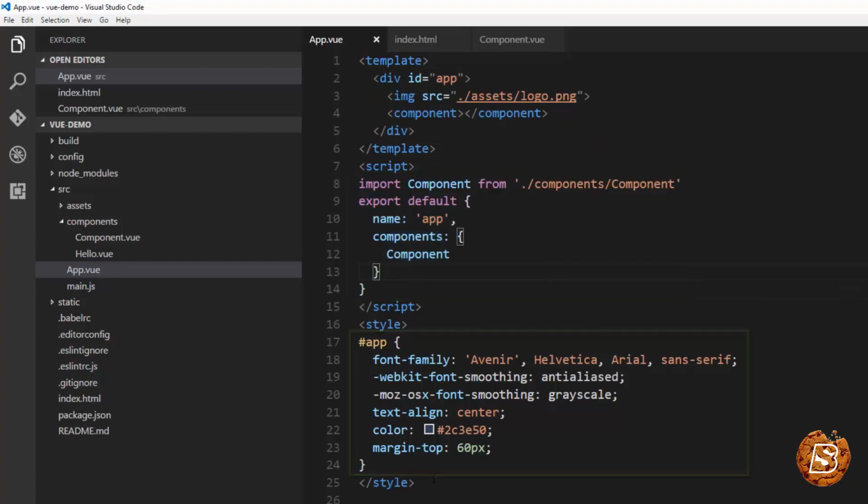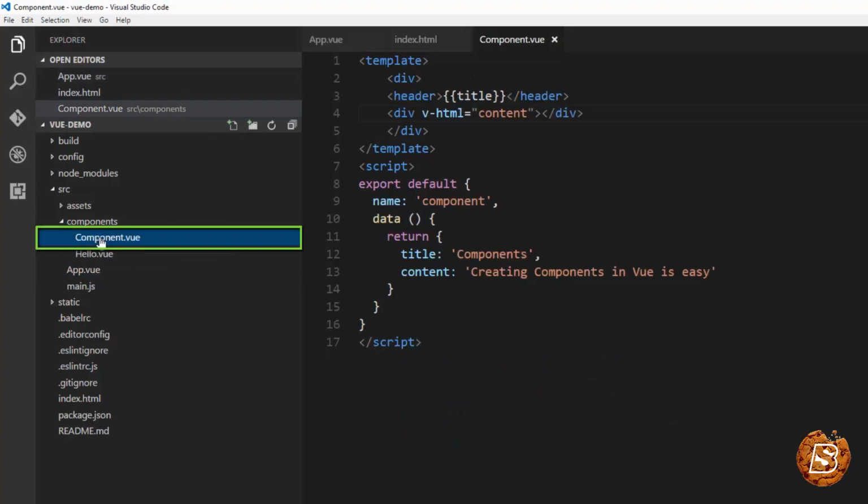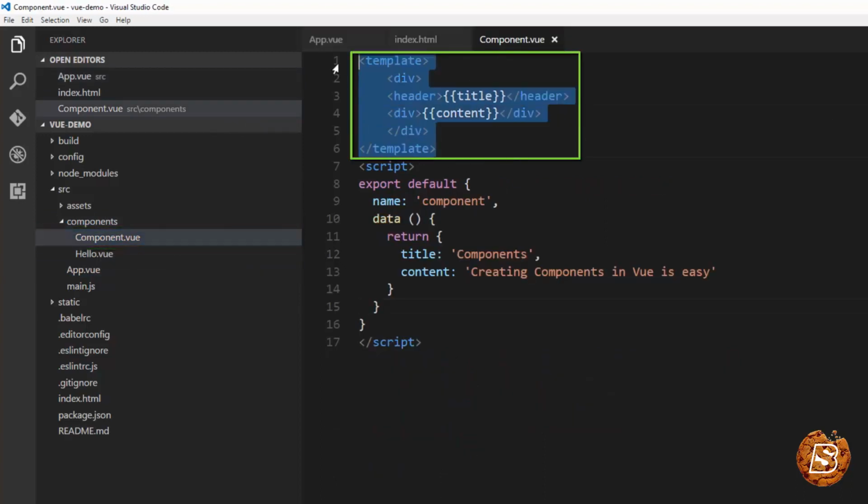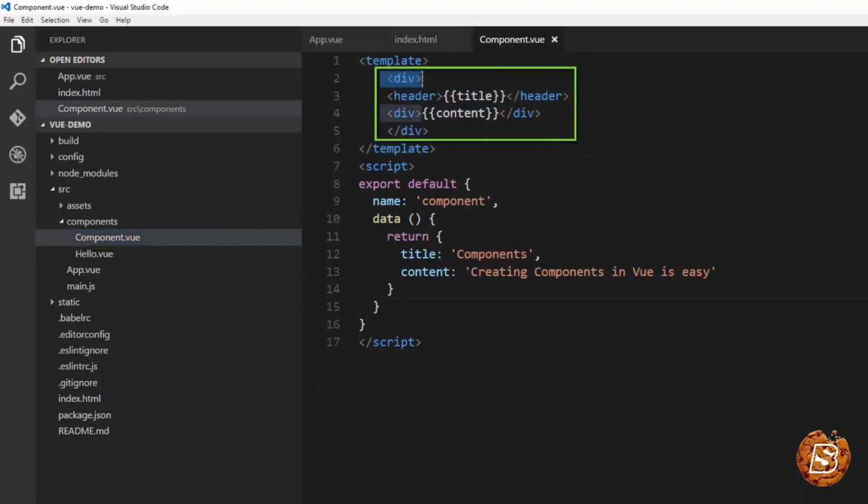So let's start with a simple component, which we developed in the previous lecture as well. So here inside the components directory, I have this component.view. Inside this, we have this template block, and you can see that we have included the title and content. Now this title and content will be coming from the data attribute of our component that we'll be defining.